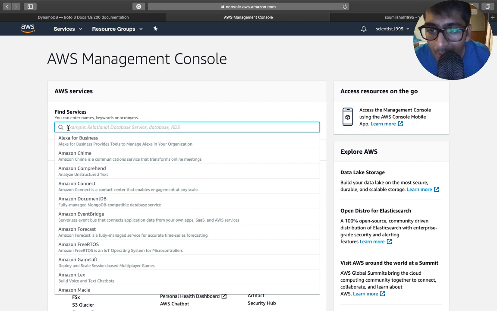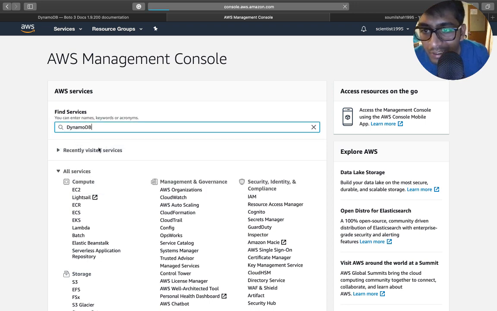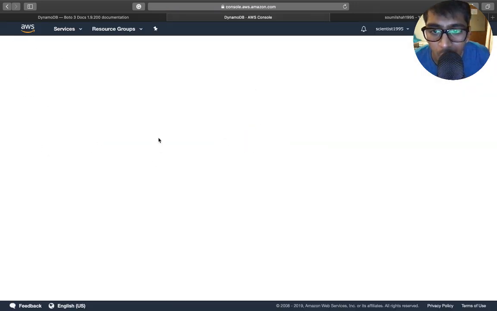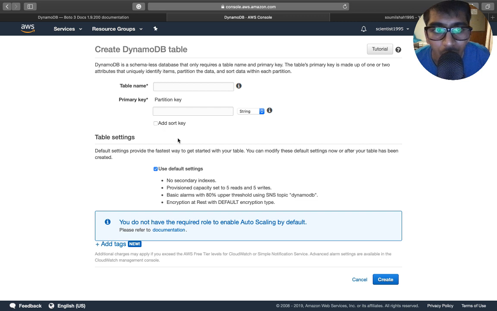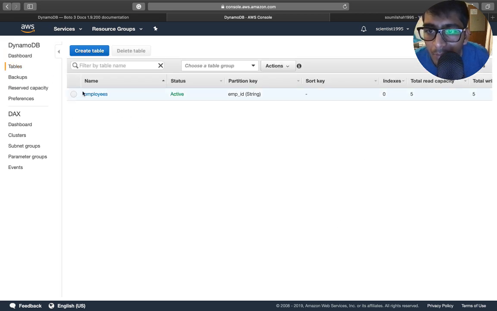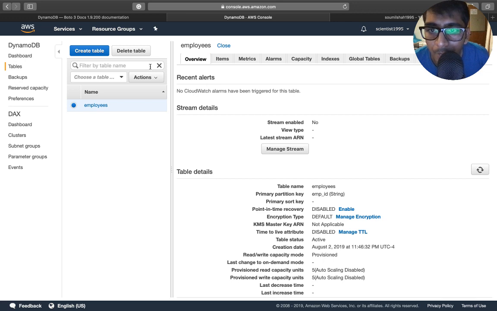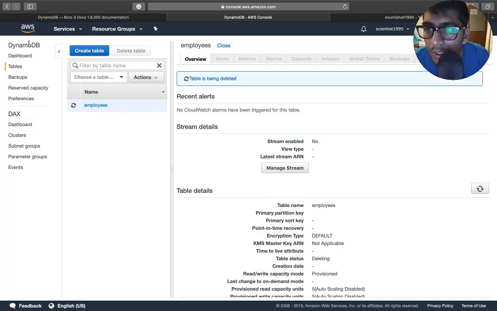First of all, I'm going to search for DynamoDB. Here you can see DynamoDB. We are going to create a new database, right? The very first thing we want to do is go to create table. But first, let me delete the table that I already have here. I believe I have some old tables, so I'm just going to delete them.